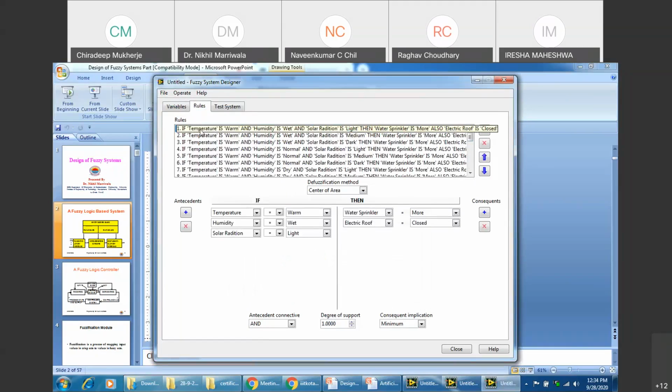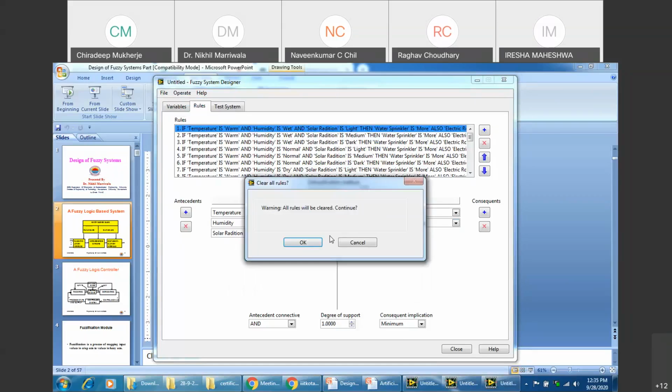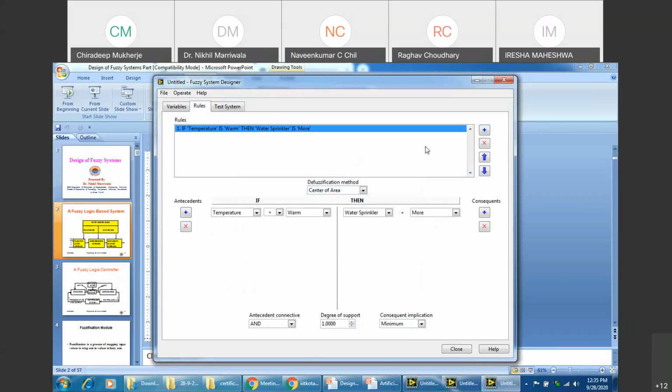Just read the rule. If temperature is warm, humidity is wet, solar radiation is light, the water sprinkler is more, and electric roof is closed. So if you want to add it manually, again, it is very simple. You add the rule first, you add the antecedents, and you add the consequent also over here. Then only the complete rule.